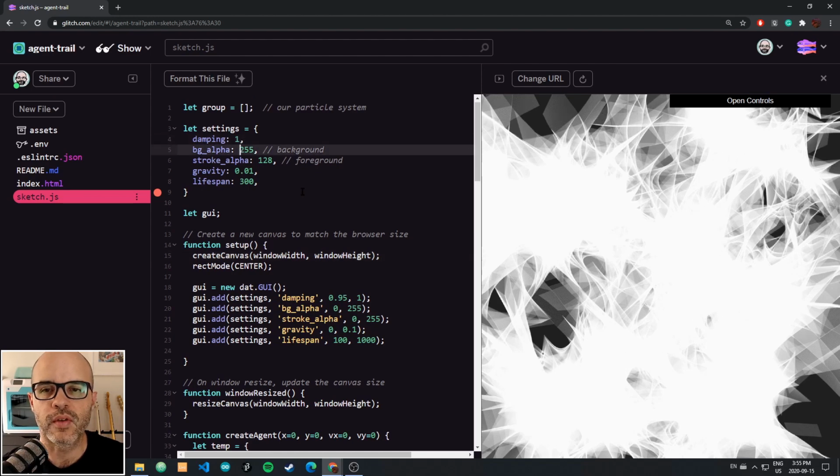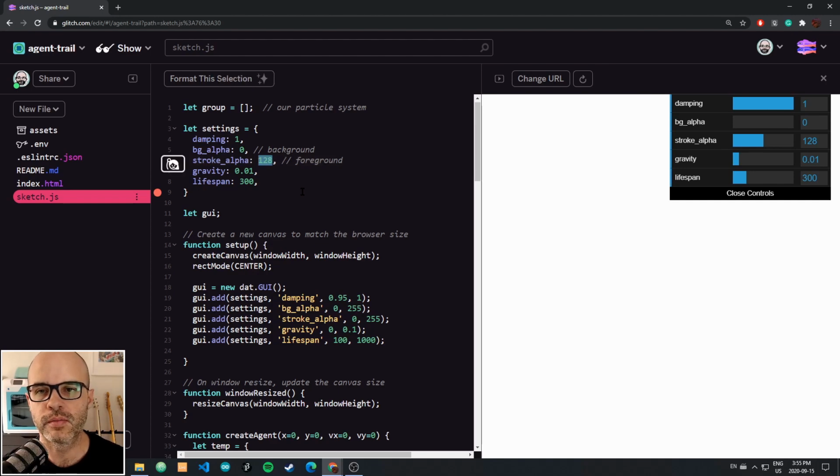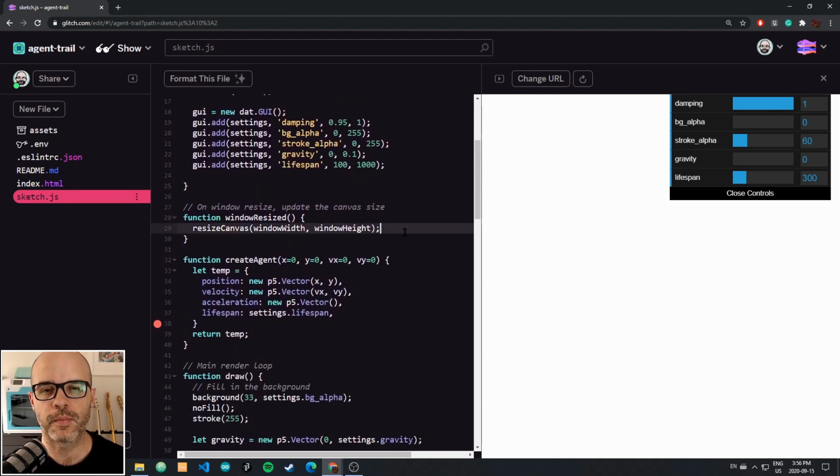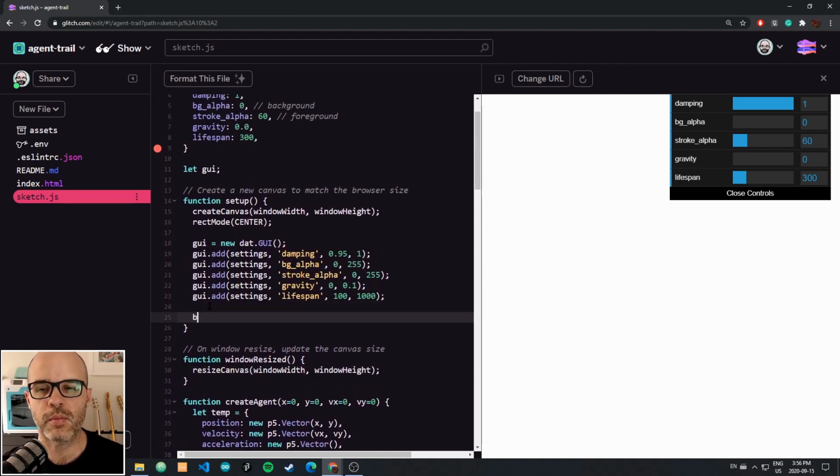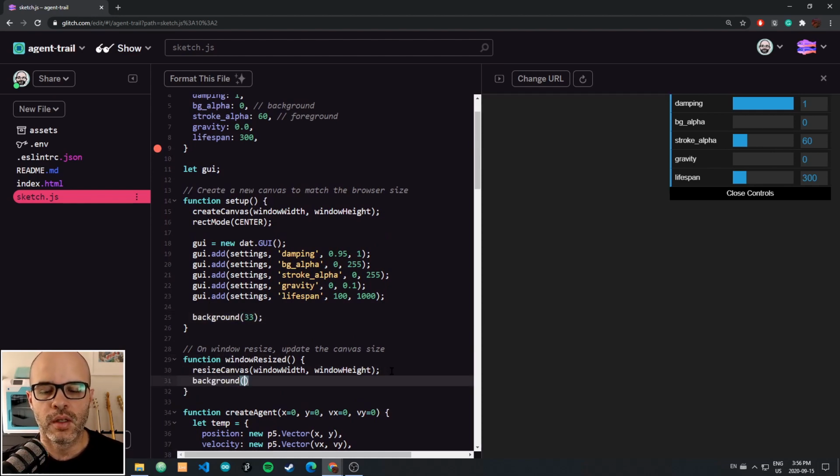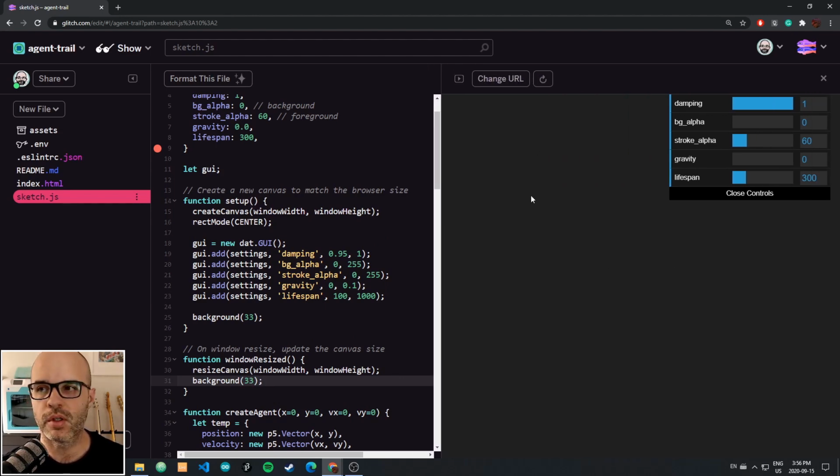Here, let's tweak some of these settings permanently. We'll make 0 for our alpha background, our stroke 60, and let's put a gravity of 0 as a default. And then in setup, let's put our gray background here and a gray background here also, so that when we resize the window, it will erase what we started with.